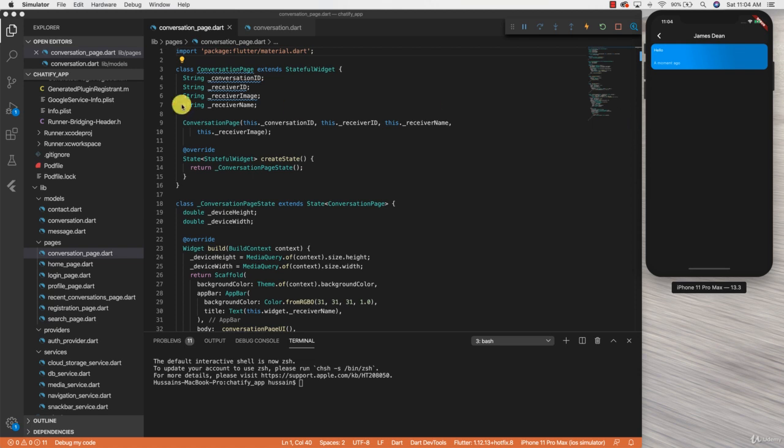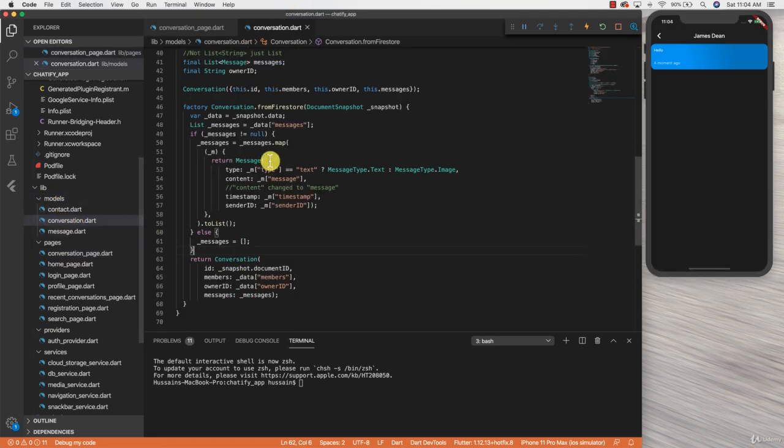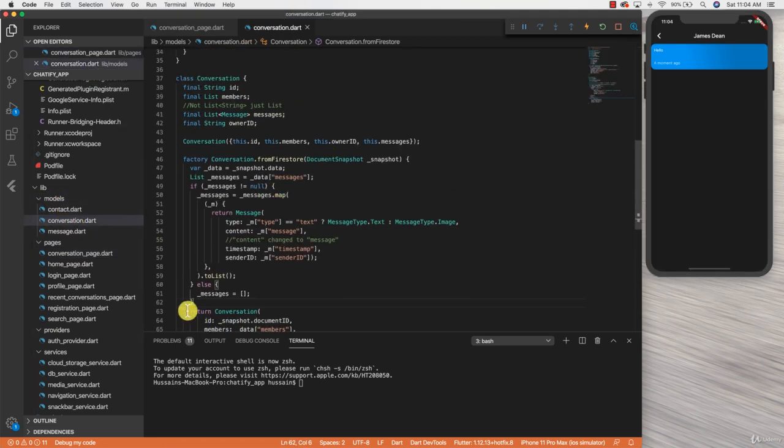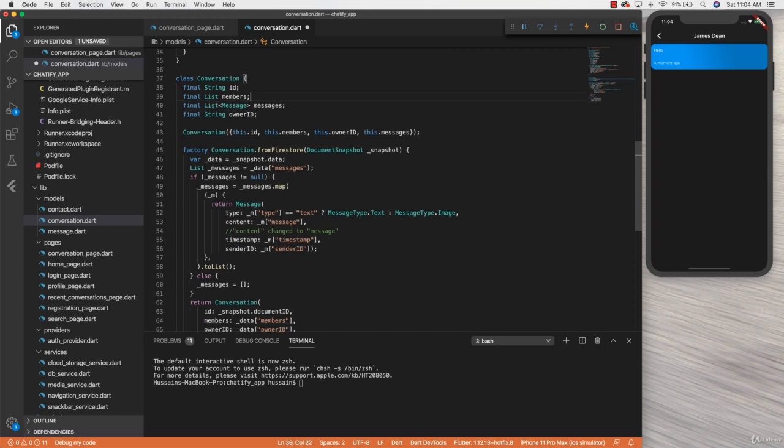But before we get going, I would like to quickly point out that you should go to your conversation.dart file, which is inside of your models folder, and please make these changes. Before, we had for our members a list of strings, now you can just change that to a list. So make sure that you keep this as a list and not as a list of string.